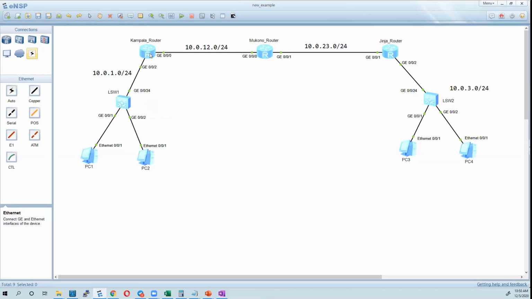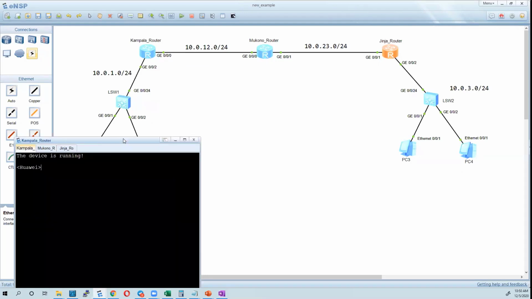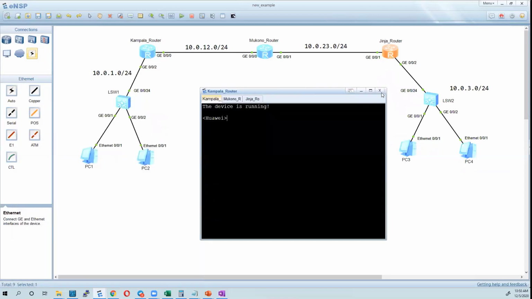All right, so I'm going to start these 3 routers only. I'm starting each of them alone because if I click here, it will open also switches, which I don't want. So I'm going to, let me put this down here. I've not finished the labeling, sorry.